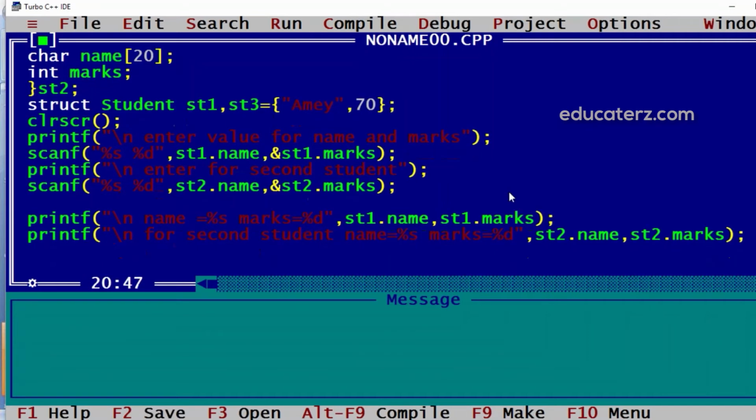Then we can display the values of st3 using the st3 variable. This is for the third student: name equal to %s and marks equal to %d. Now here I'll use st3.name and st3.marks.